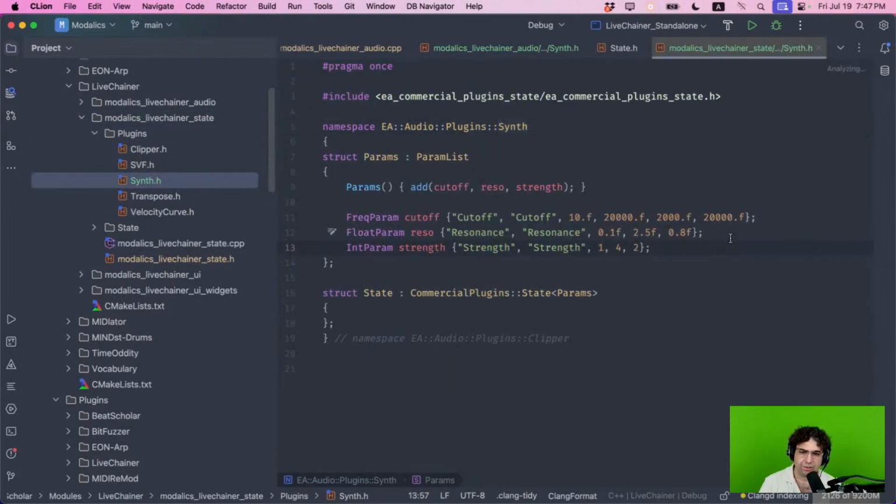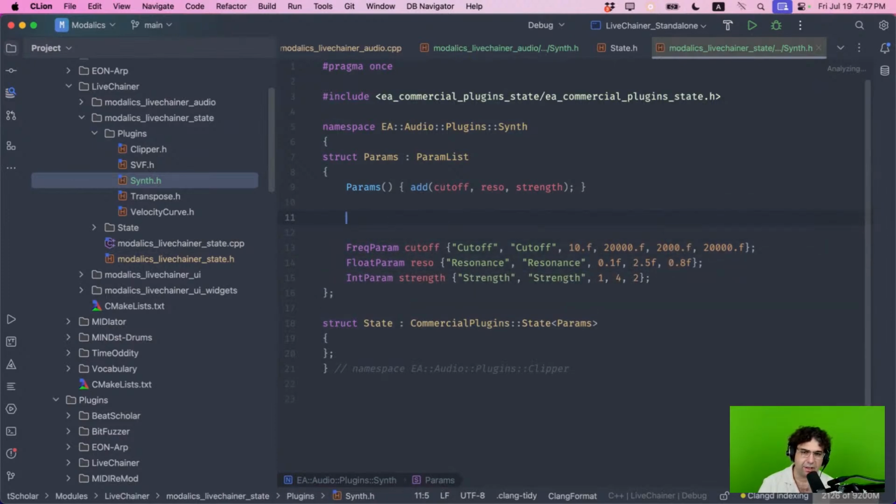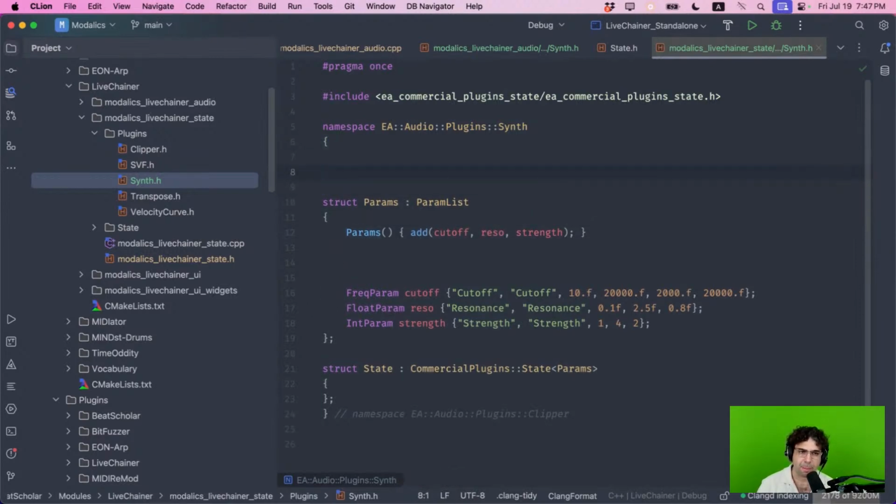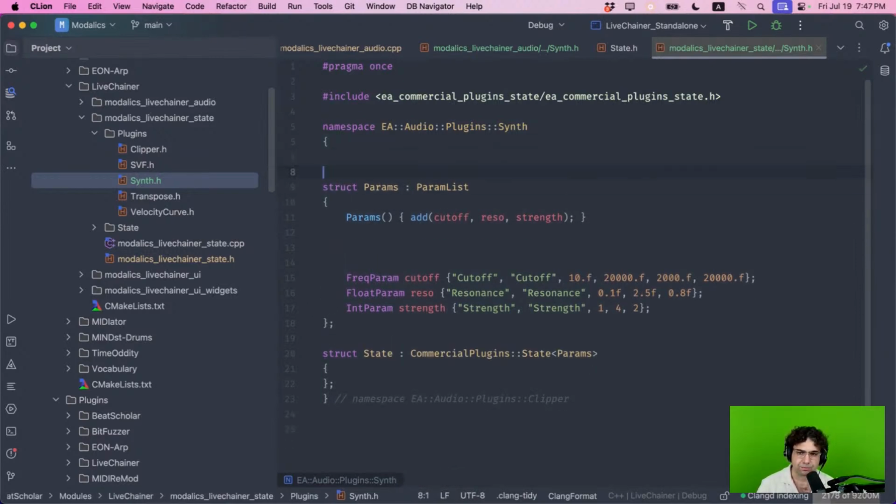Yeah, kind of in resonance, that's fine. Strength, we'll see if it matters, but whatever, that's okay. Let's add a few other ones. Let's do choice param, get oscillator type 1 or something. Type 1.